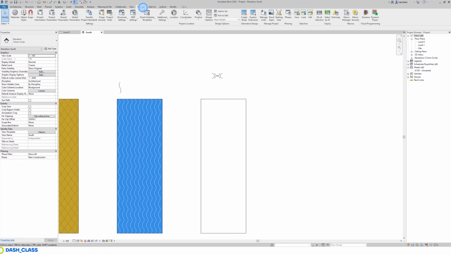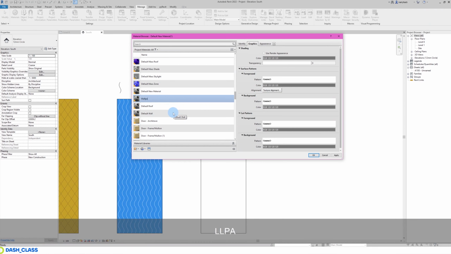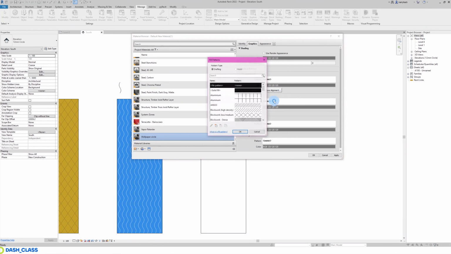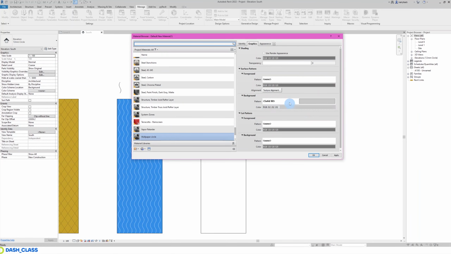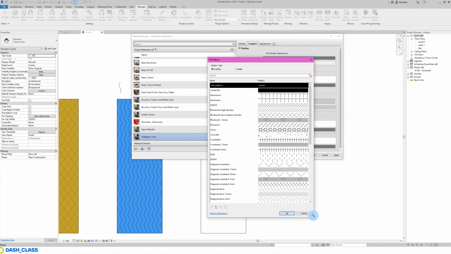To do that, go to the Manage tab and click on Materials. And Create New Material. Let's call it Wallpaper Circle. Like this. And I'll choose a background fill. And here, in the foreground, we need to find our hatching in the list.